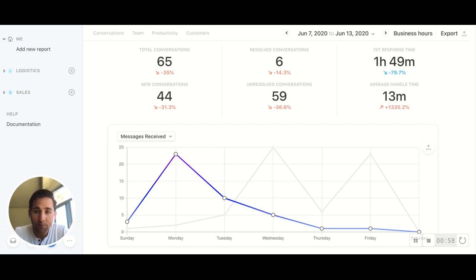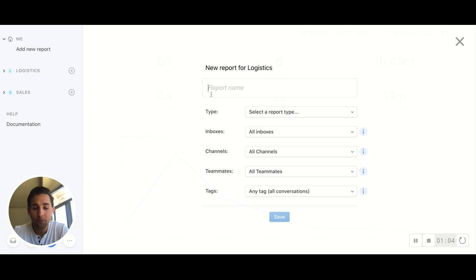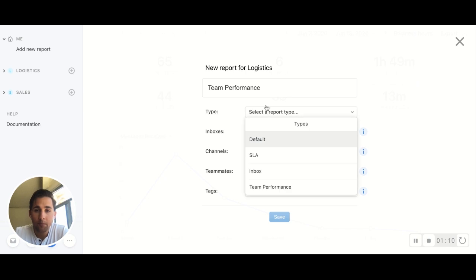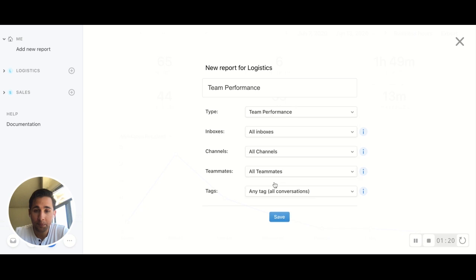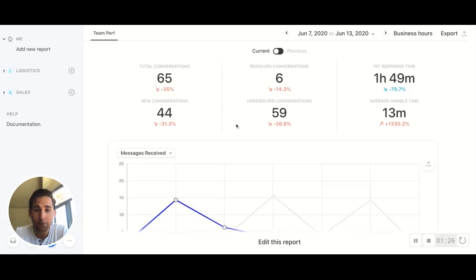So if you're an admin, head on over to analytics like I've already done. And from here, we'll create a new report. This will be our team performance report. We'll choose the type. So we're going to choose team performance, but there are a few other new reports as well, that being the SLA and also an inbox type. So go ahead and check those out if you're interested. We can make further adjustments to inboxes and channels, etc., and we'll choose save.